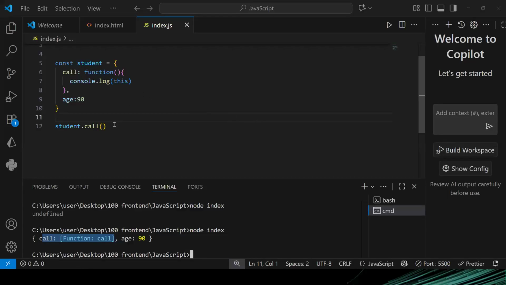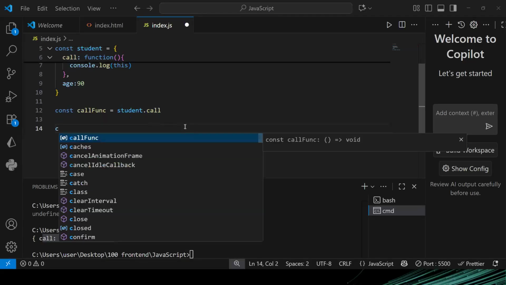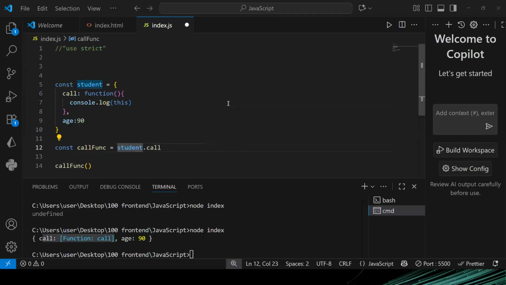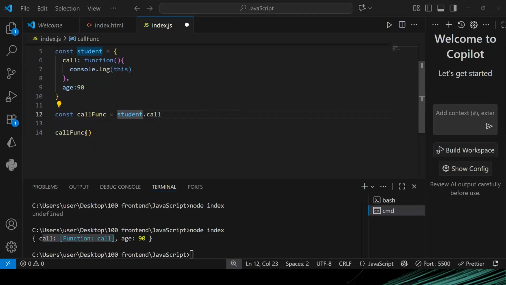So if I now say student.call, I will get this keyword to be the student object. But if I create a const callFunc, I'm creating a function and assigning it to this variable. Remember, you can assign functions to a variable. If I now call this callFunc, this keyword will be lost. It will no longer be the student object, because where are we calling this function? We are calling it on the global context.